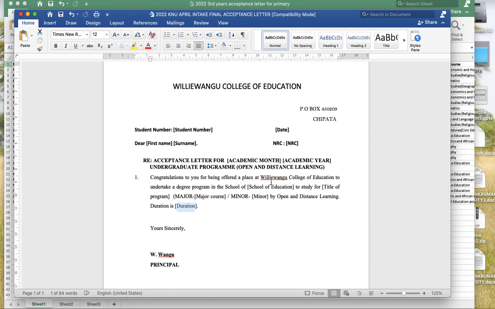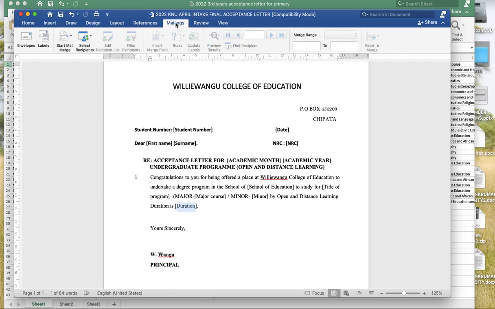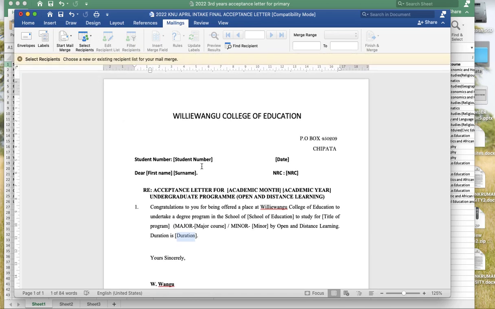After you've created your letter like that, it's now time to get started with the mail merge. The first thing that you're going to do is go to Mailings. Then you go to Start Mail Merge. You click there, and it's going to bring you options. In this case I'll go for letters, because this is a letter that I want to merge.